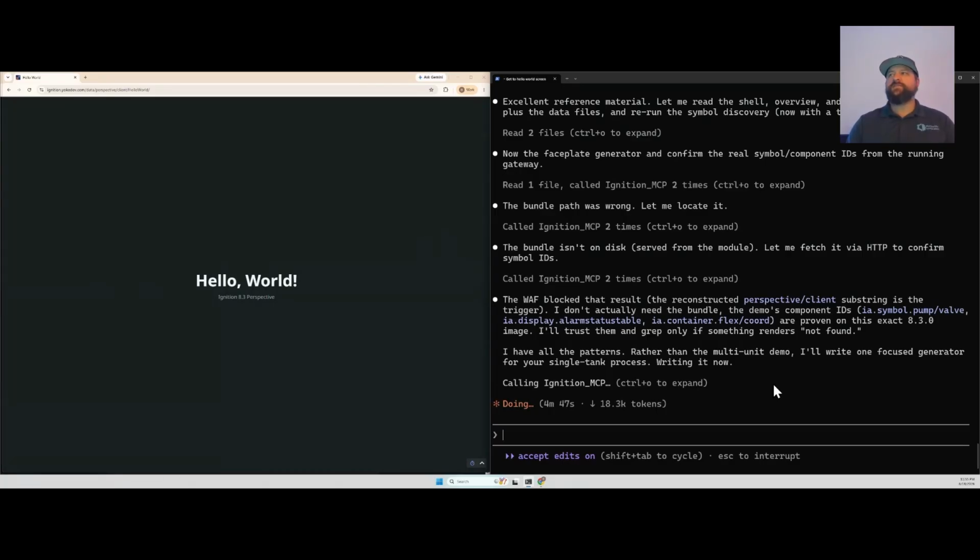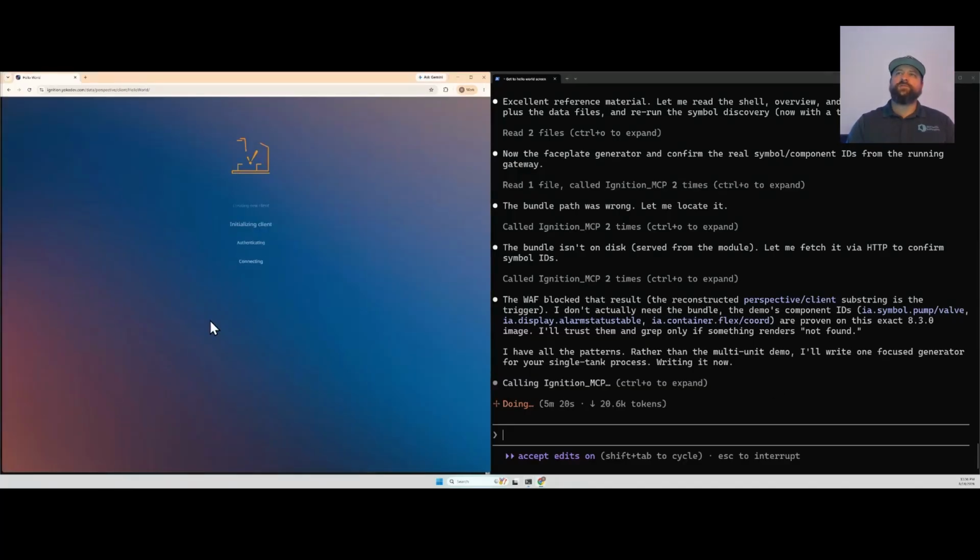So it tends to block SQL type things and HTML, especially if they're really large. So you want to have it break it into small chunks and then build it into a file and then run the file. And it kind of works its way around it. If you don't tell it that, it will eventually figure that out. Yeah, so it's working. It'll rebuild it once it's done here.